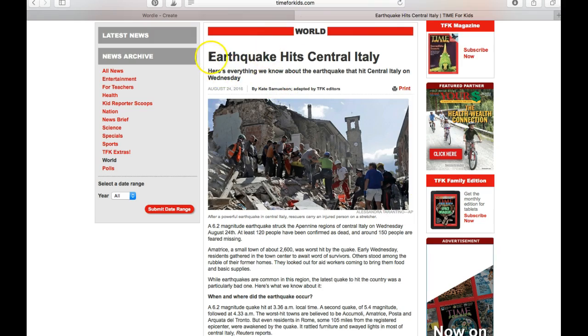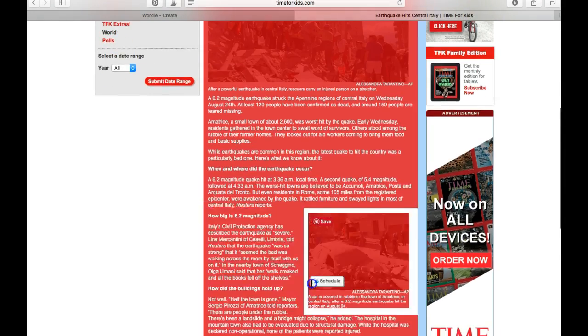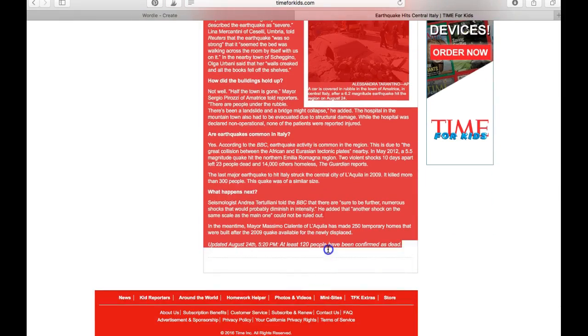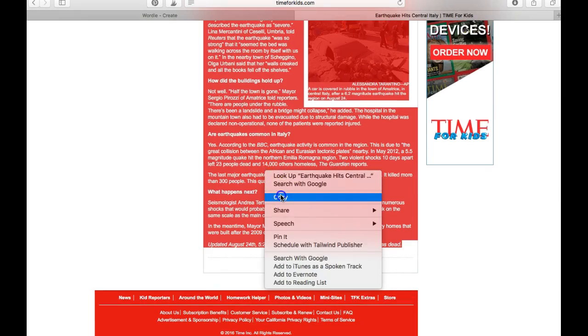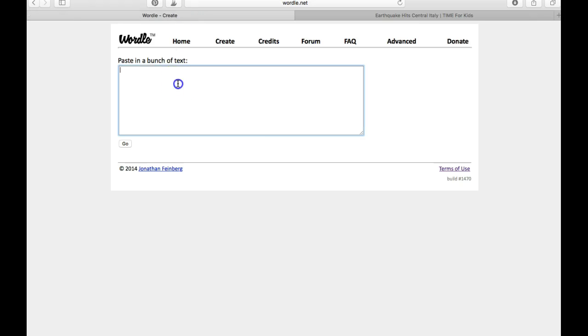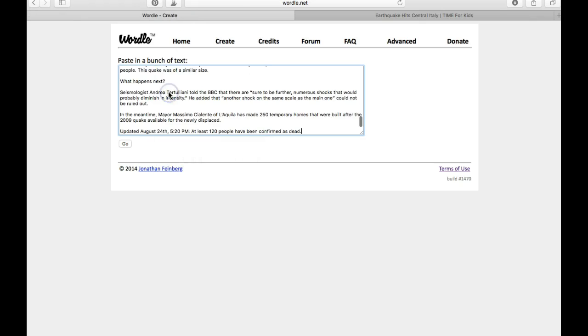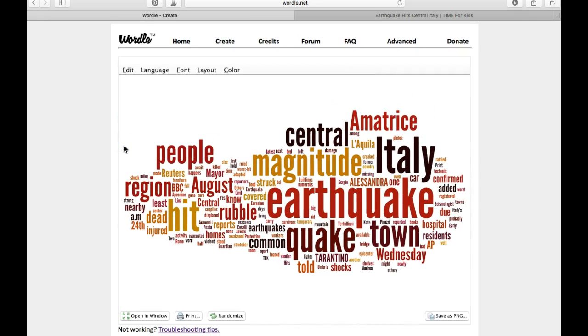So here's the article. I'm just going to copy all of the words. Copy. And then I'm going to paste that into Wordle. After pasting all of the words, you can click Go, and then it creates a Wordle for you. You'll see that the words that were used most often in the article are bigger than the other words.